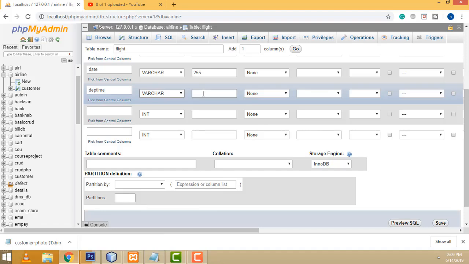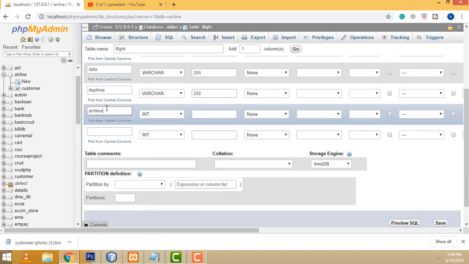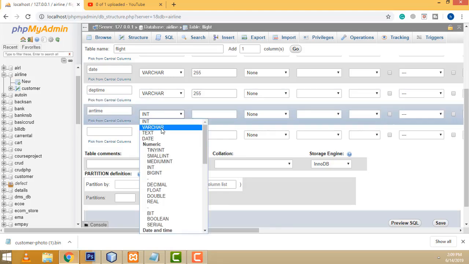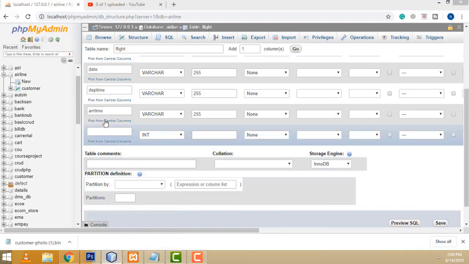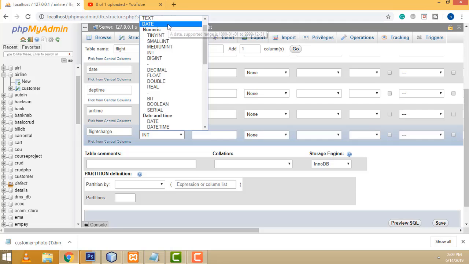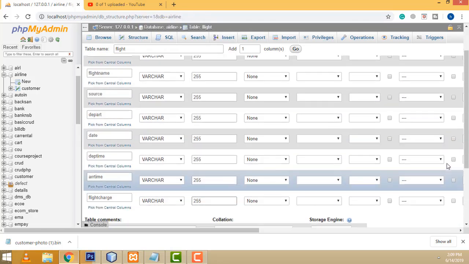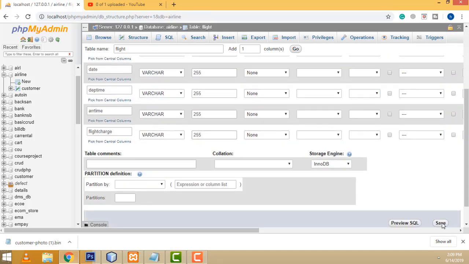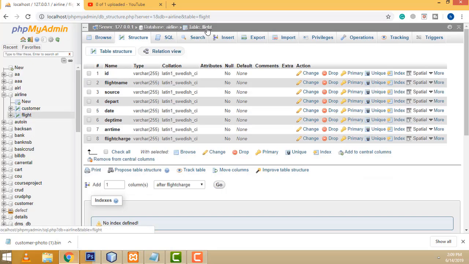This one I select as varchar. ARR time, arrival time, you have to select this one as a varchar. After that, finally we have to set flight charge. These are the fields. Right, we have to select this one also as varchar. Now you have to save, and if you save, your table has been created here, the flight table.